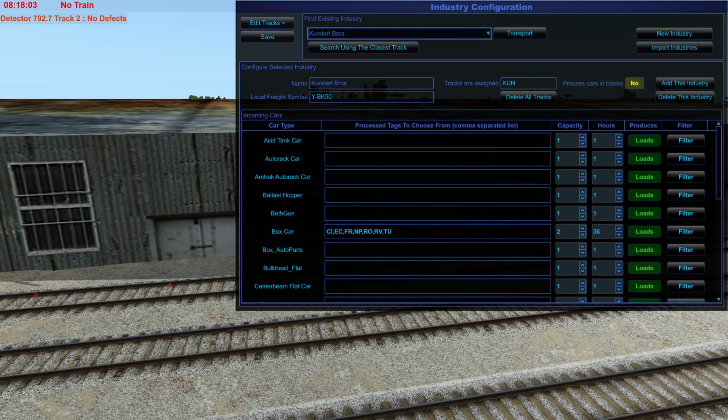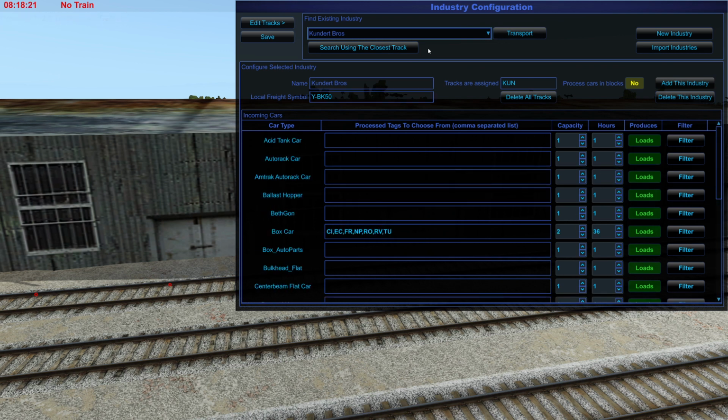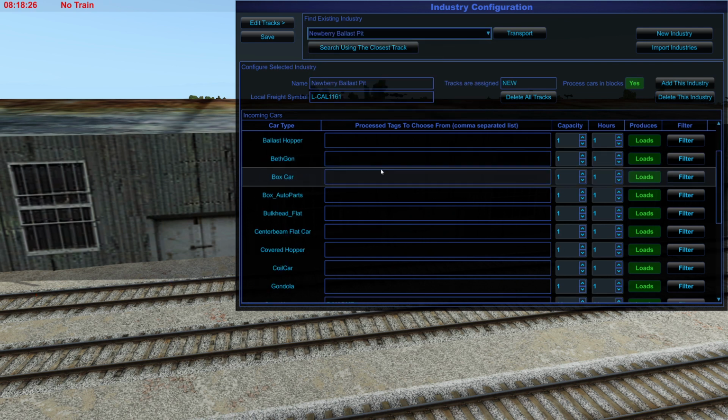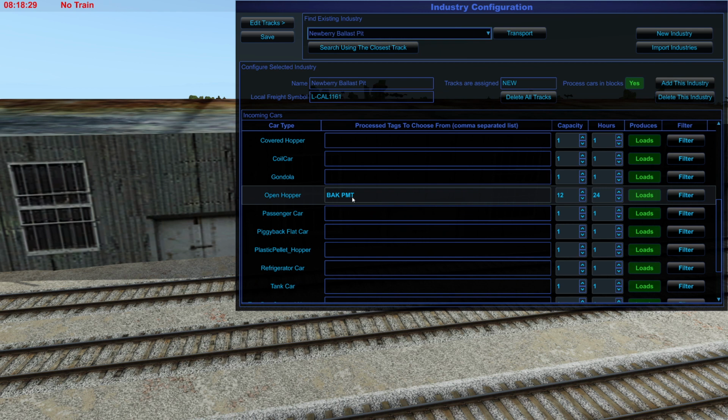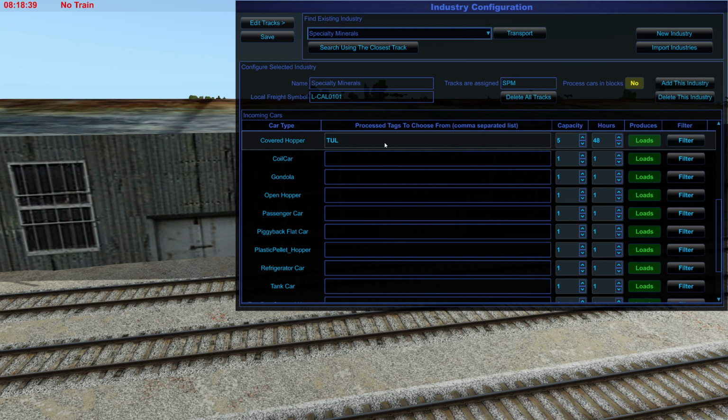The reason this is so cool is because now that I'm here, this industry actually can take certain types of items in and out of it. So for example, at Kunter Brothers here, I can see that it likes to take box cars, from all of these different locations that come through it. Every 36 hours, it can take 2 of these and it actually spits them out. Now, if I go over to the blast pit, scrolling down here, you can see these folks need quite a bit of open hoppers from back in PMT. You'll also notice there's a local freight symbol here, which would be the train that typically brings that stuff out here. Wow, these guys could really go through stuff here.